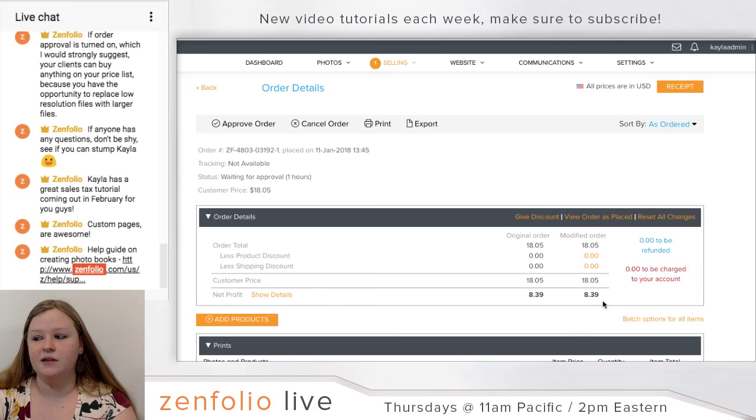And so I recommend checking out what all your options are here and making sure you're making a profit. Looks like in this case I would have made $8.39 if it was a real order. But I can either approve it or cancel it from here because I am at the advanced account level. You may not see that cancel option if you're at a lower account level. But yeah, and after that it would be sent straight through to the lab.